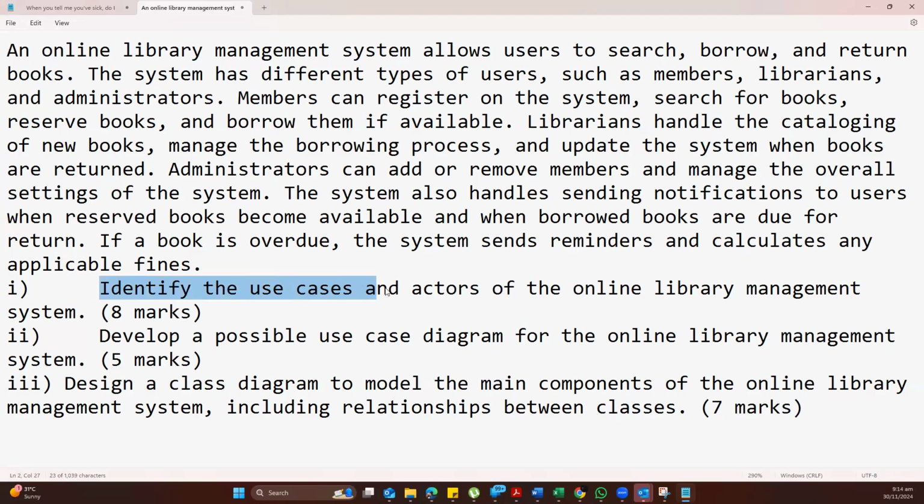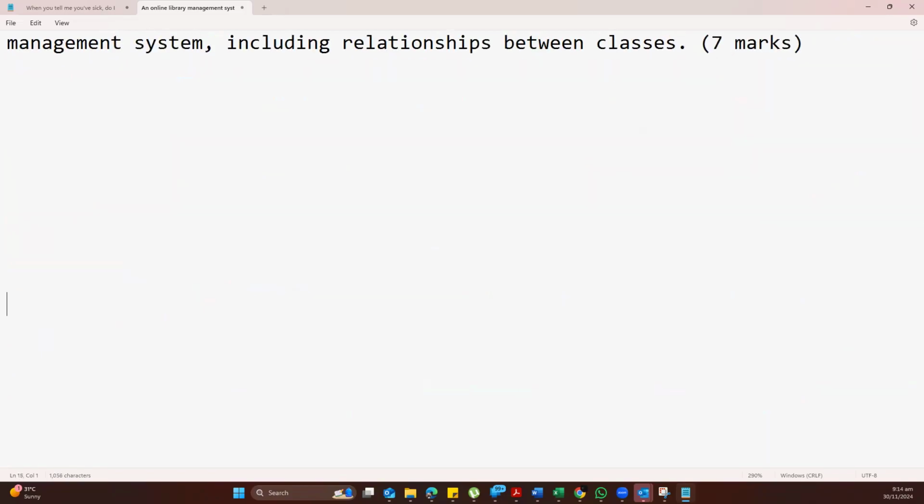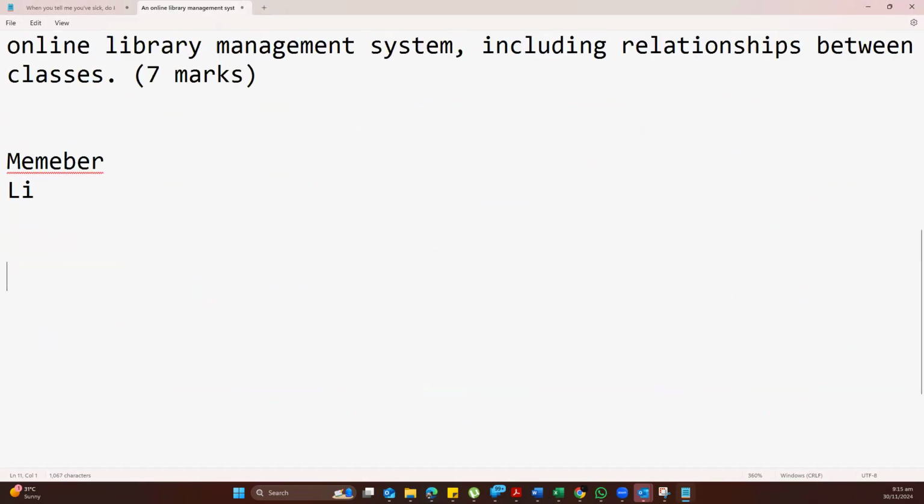So, identify the use cases and the actors of the online library. So, the first actor in the online library, or the first person who plays a role in this online library, is the member. The second person is the librarian. And then the next person would be the administrator of the whole system.